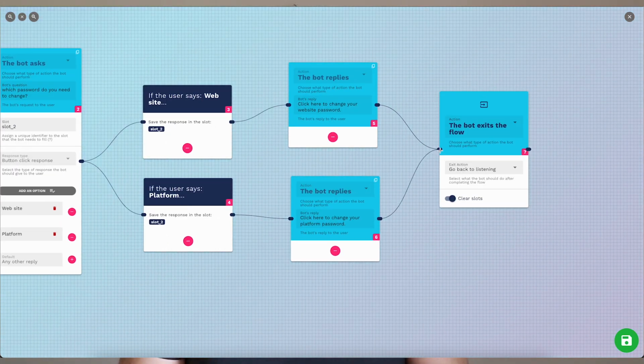We exit the flow with the appropriate block and save our work. From this moment on, when users send a password reset request, the chatbot will respond by entering this flow.